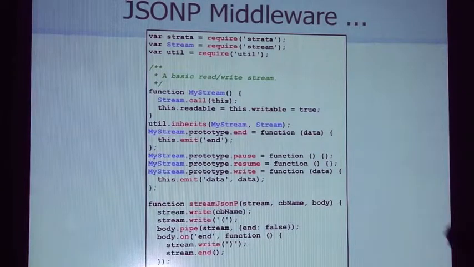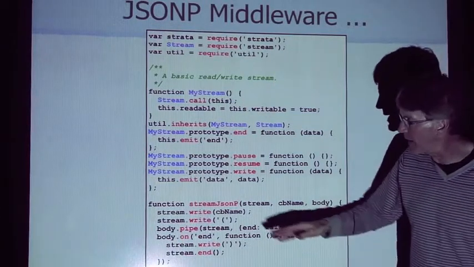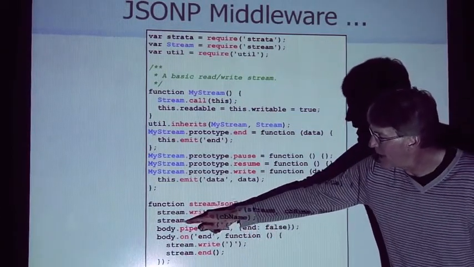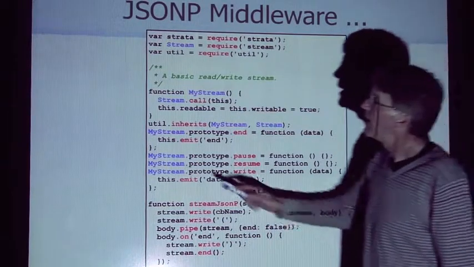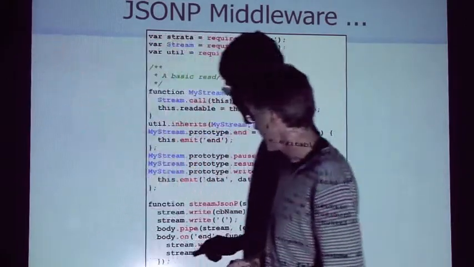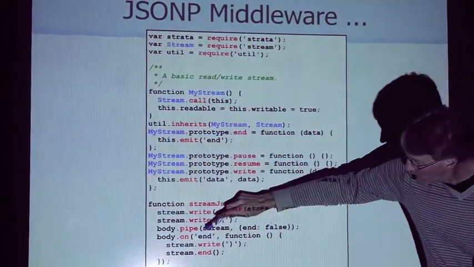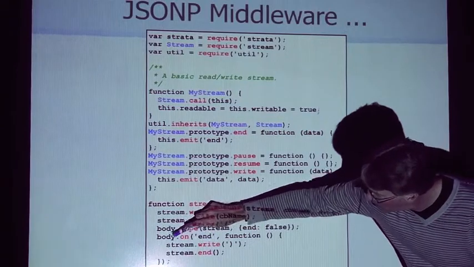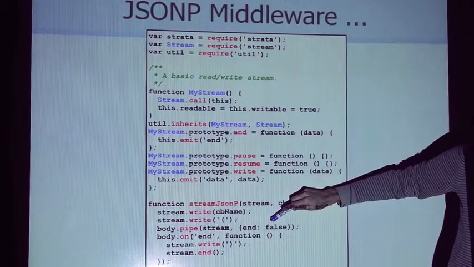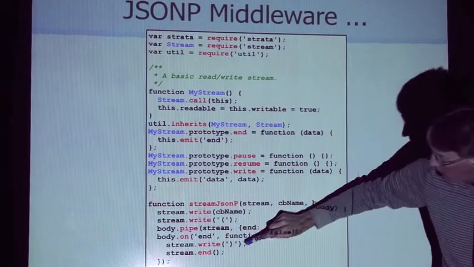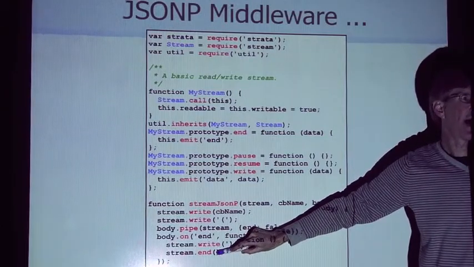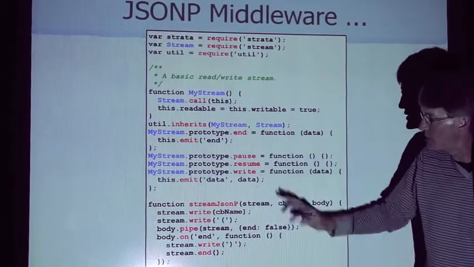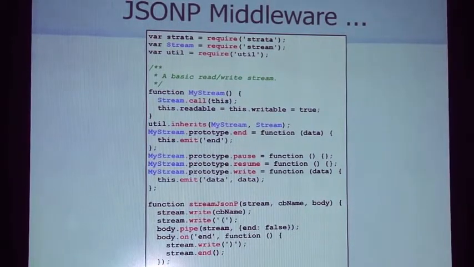If I don't do that, when it finishes piping the data, it will emit an end event, not only for itself, but it'll emit an end for the thing that I'm streaming into. And I don't want it to do that because I'm not finished yet. I need that closing paren on there. So when I finally get the end event on the body, that means it has finished doing that part of the streaming. And then I'll write out the right paren, and then I'll emit the end event on my stream. Okay, so I've got this bit of code that can stream out what I want.